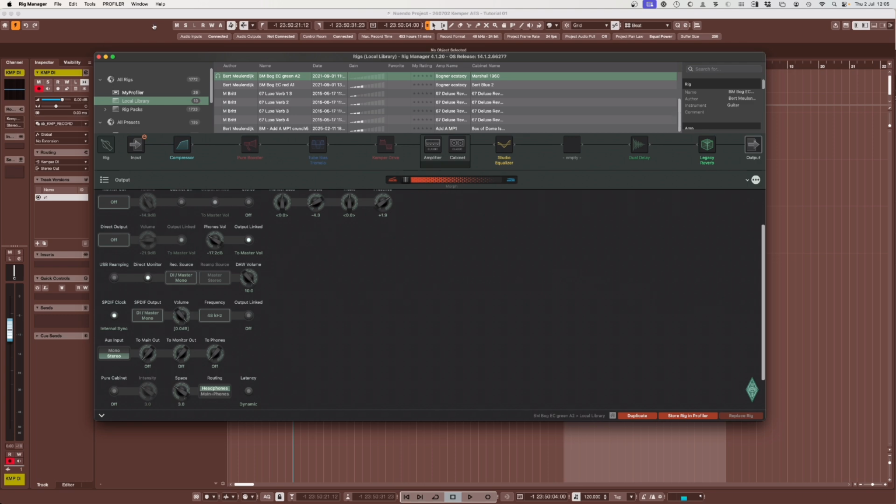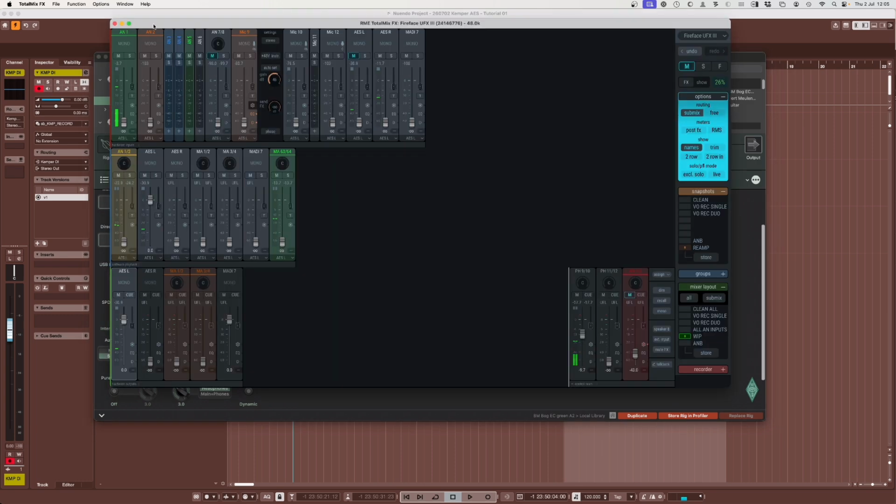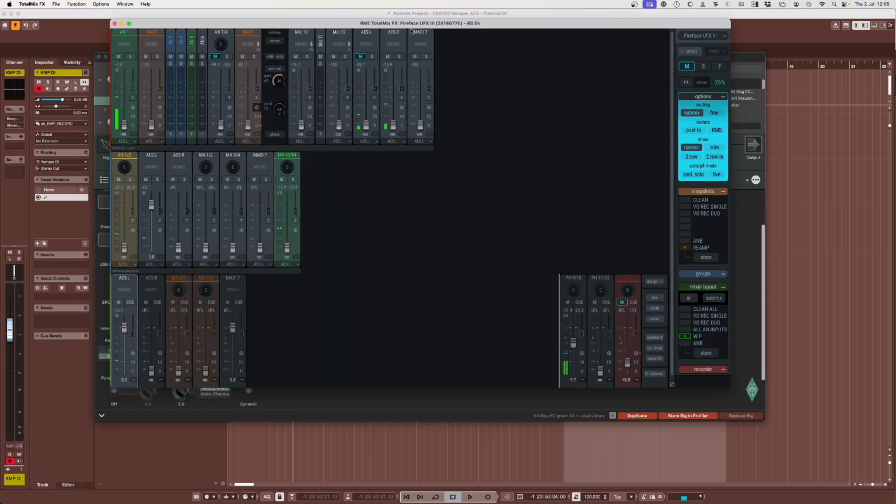So we'll go to TotalMix and you'll see if I play just a little bit of guitar that the meters here at the top are moving. So left is the DI, right is the amp signal. Well, that's all we have to do for recording purposes.